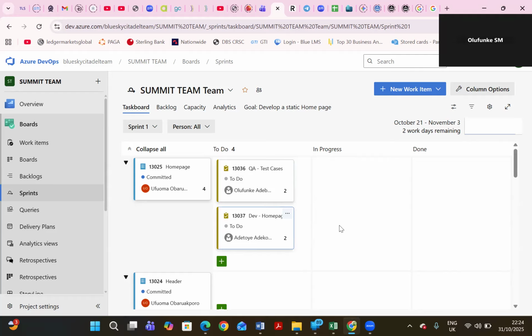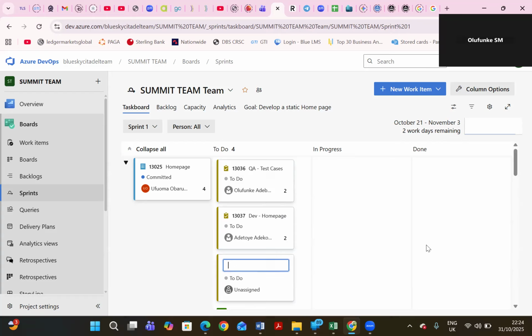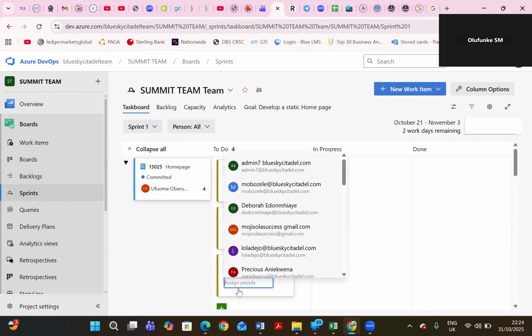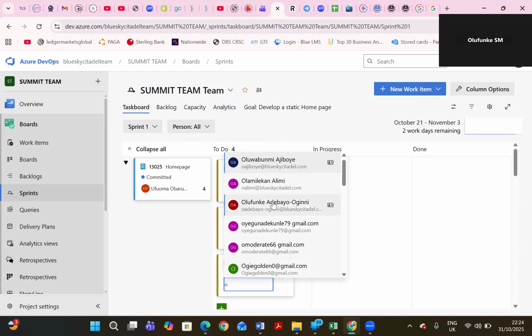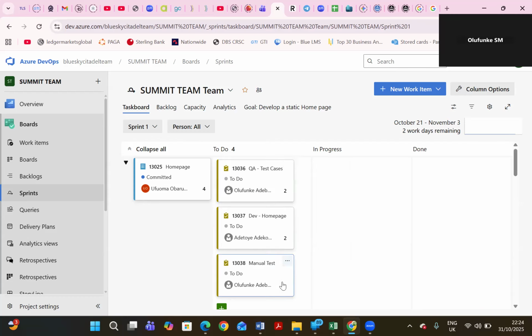Okay, so you can create another task for that story, and put manual test. And still put your name because you're the keyword there. So assign it to yourself. Okay, put 2 in that one. Let's change the upper one to 1, the test cases, because it's not going to take you an effort of 2 to do your test case.